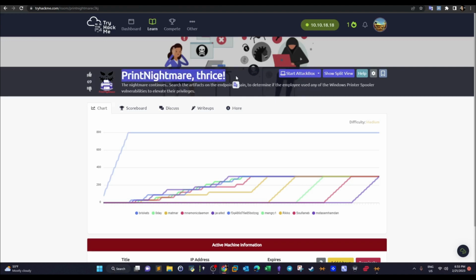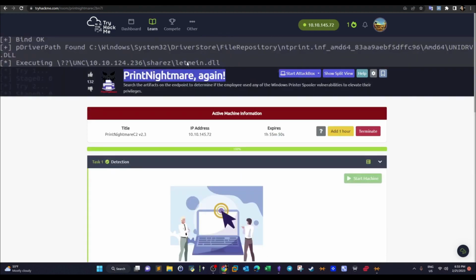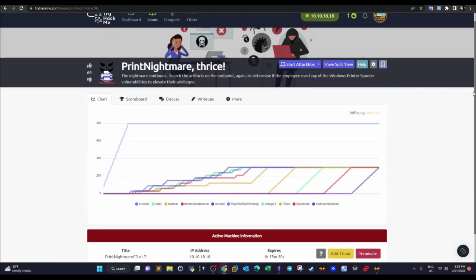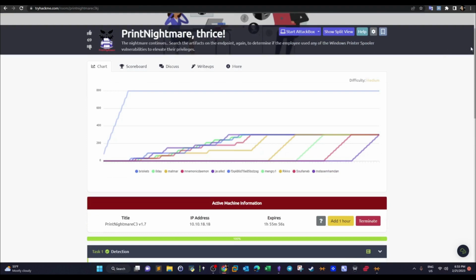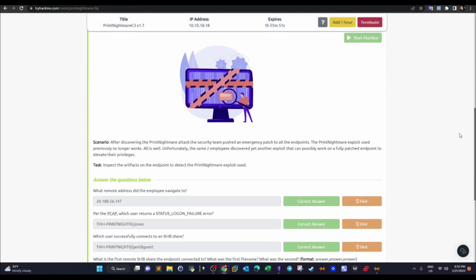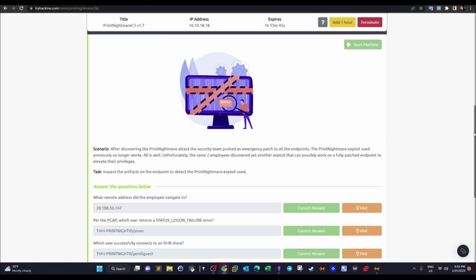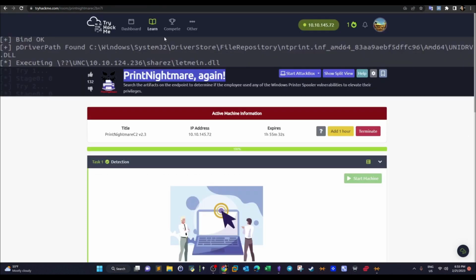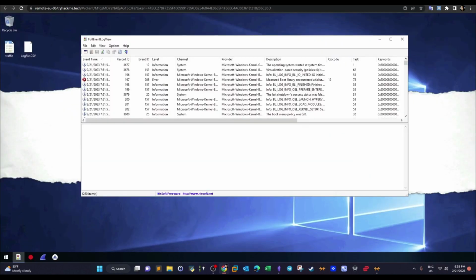Print Nightmare Thrice is actually the same as Print Nightmare Again, but with a machine that's supposed to be more secure, that's supposed to be patched up with the recent vulnerability defenses that would protect against the Print Nightmare. So we have got two cases. What we're going to do, we're going to hop to the machine directly and start the investigation. Of course, for the investigation we will use various tools: Windows Event Viewer, Brim, and Process Monitor. All of these are tools available on the machines on which the Print Nightmare was attempted.